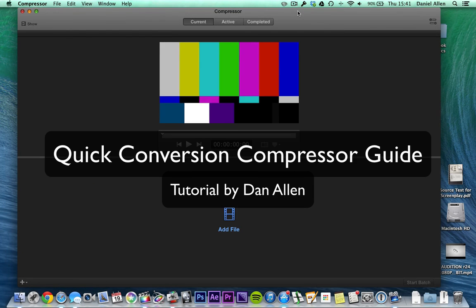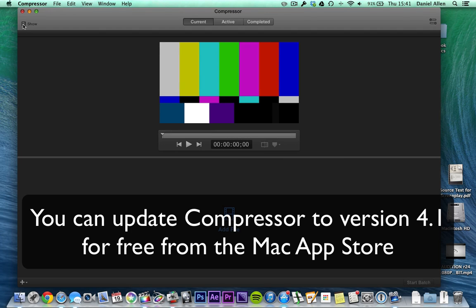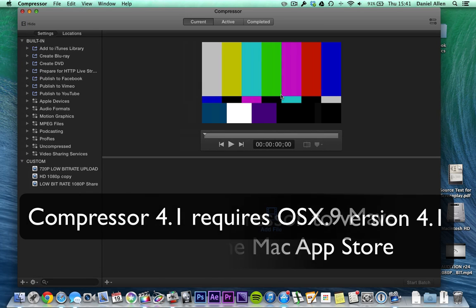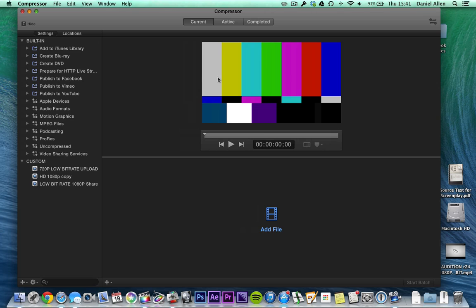Now, if you load up the brand new Compressor 4.1, it looks like a lonely place to be. There's not really much happening, but as soon as you press this show button here on the left hand side, it starts to become a familiar place. So what I want to do is just very quickly show you how you throw a video file at Compressor and convert it into a few different file types.